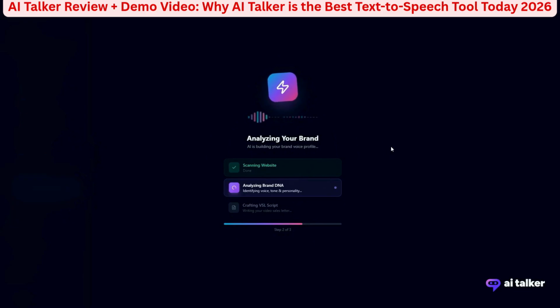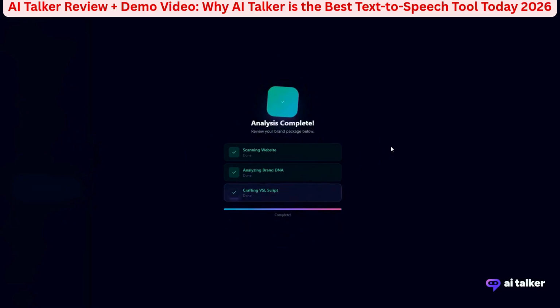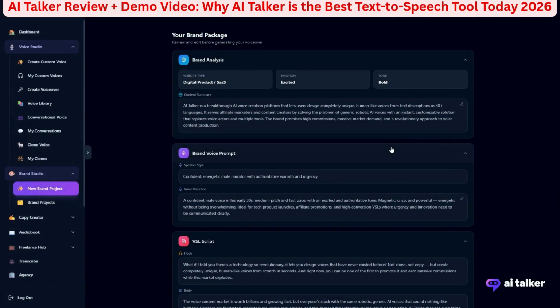And here is what it creates. First, a complete brand analysis. The AI identified the website type, the emotion tone of the copy, plus a content summary that accurately describes what the brand does and who it serves, all from the URL alone.